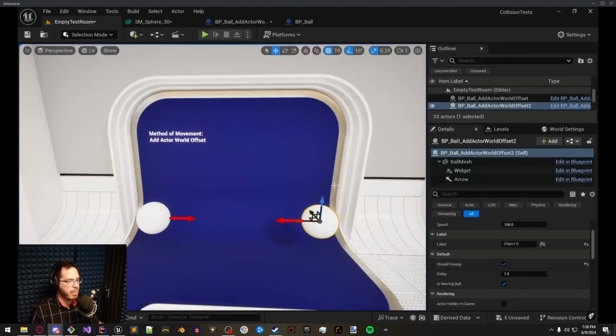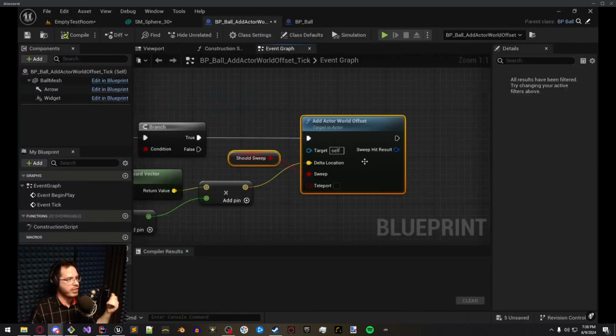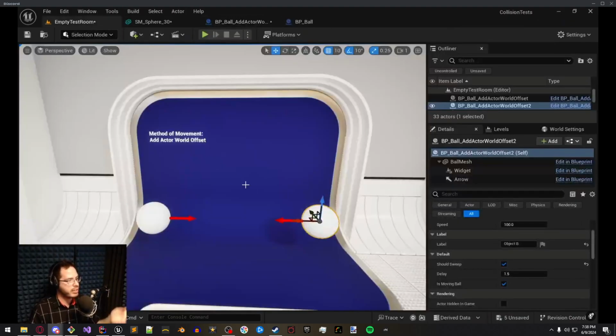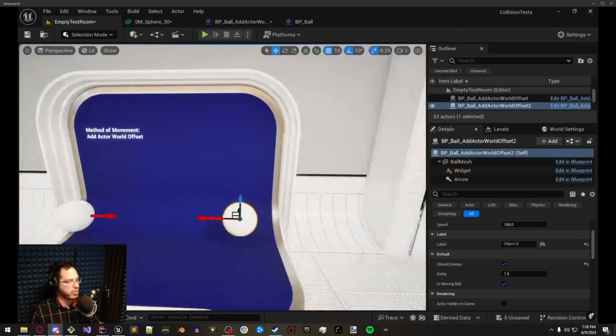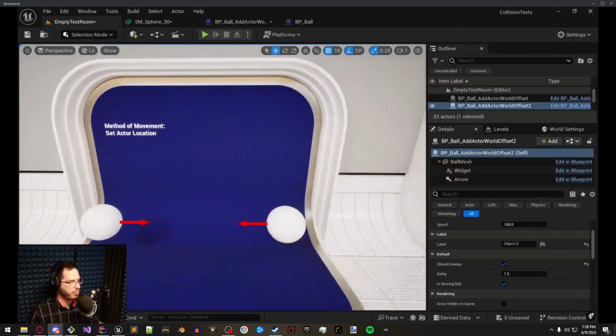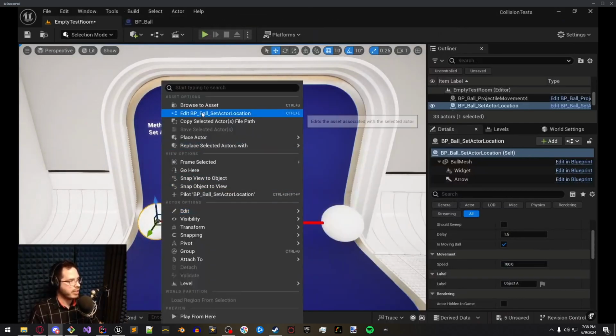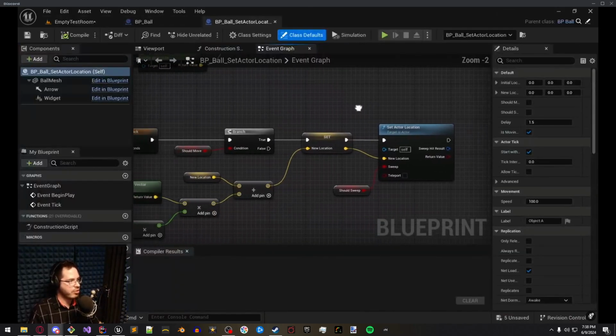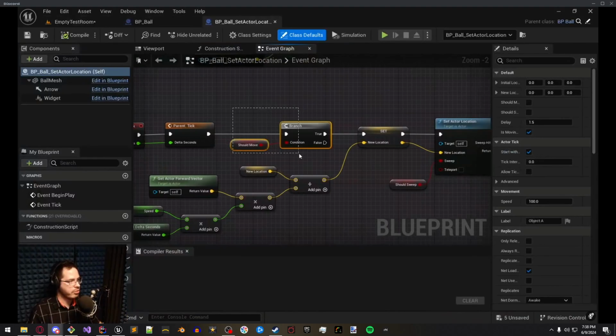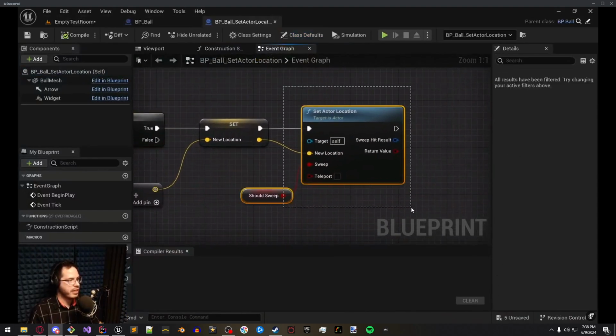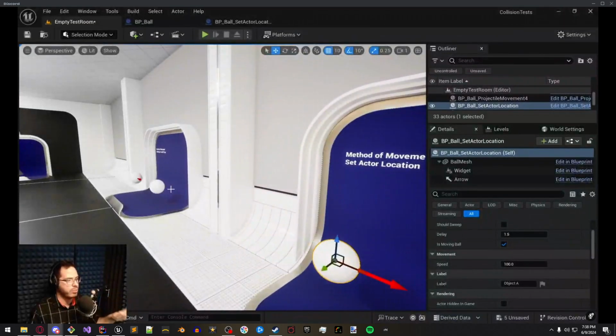So sweeping is required for two objects to block each other physically when we're setting their location directly. And that's via functions like add actor world offset and other similar functions, such as set actor location. Here we have a pair of actors that have a slightly different blueprint. They wait until should move becomes true, and then they call set actor location. The other ones we're using add actor world offset.